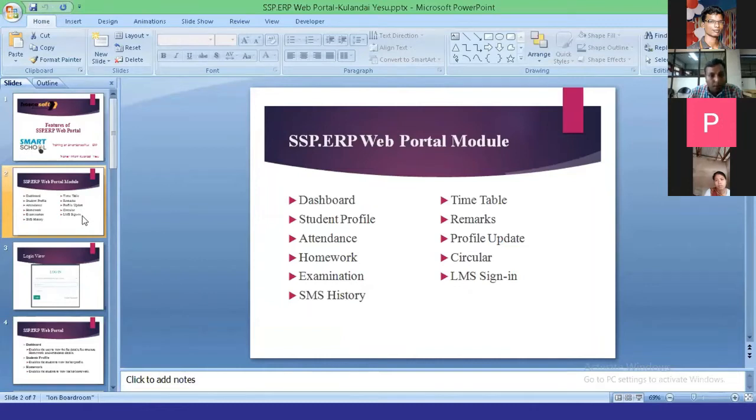We have the dashboard, profile details of the student, attendance, homework, examination, and the SMS history of whatever SMS has been received in the past. We will be able to see all the info, all the announcements, homework, and all the SMS. And also we have the timetable and the remarks.